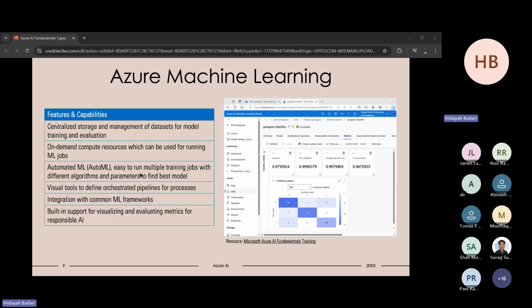All right, so the features and capabilities of Azure Machine Learning, it's actually very easy because you centralize everything of your data set inside this one interface. So it's very easy for you to manage whenever you want to train or evaluate your model. And then it has on-demand compute resources where, for example, the GPU or the TPU, the CPU that you want to use, all compute resources are inside the same Azure Machine Learning. If you subscribe, then you can use any compute resources that you want suitable for your model training. And then automated ML, easy to run multiple training jobs when you use different algorithms and parameters to find the best model that's suitable for our task, for our main purpose.